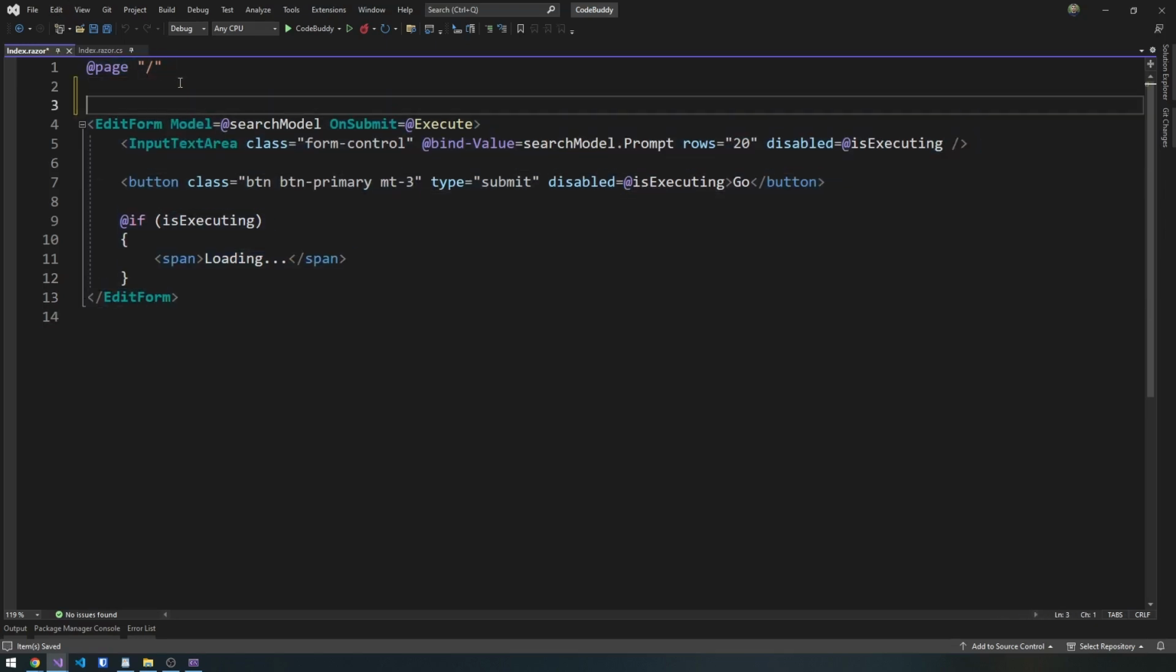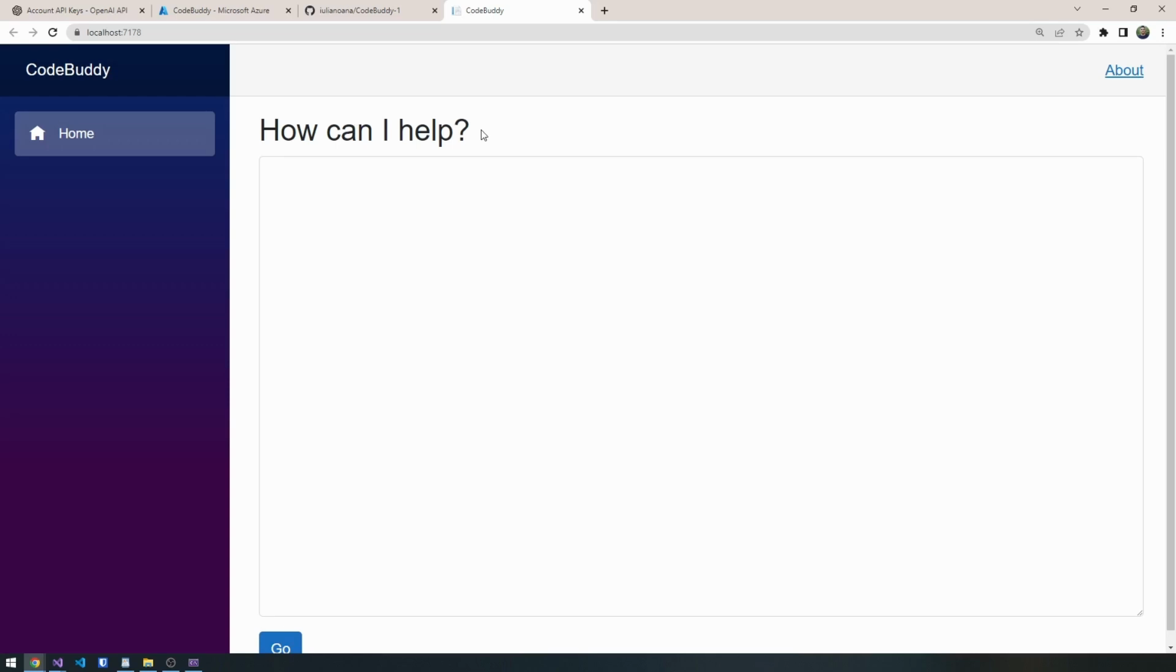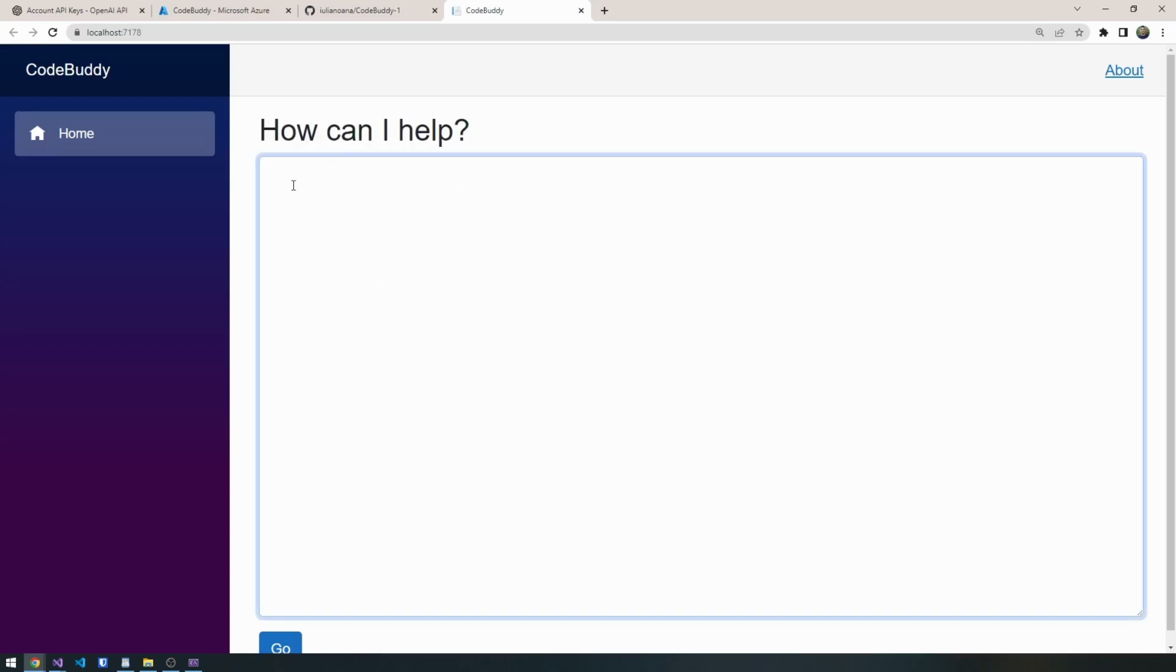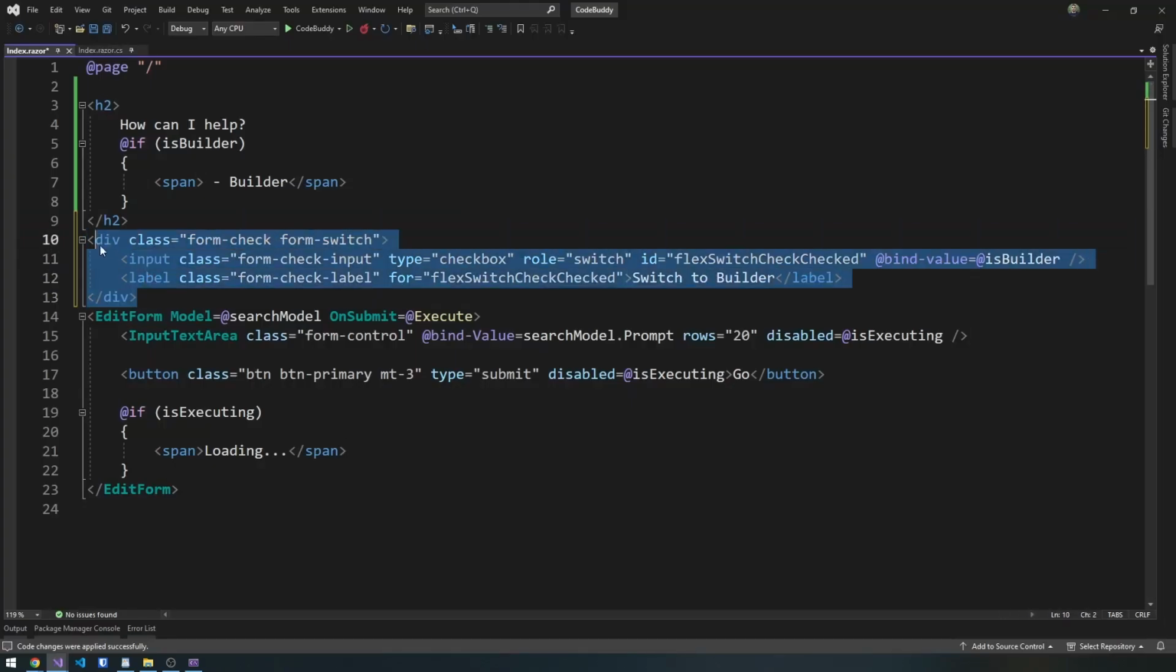Let's add a heading so we can ask questions to our page. If this is a builder, if this is the code helper, then we can just simply ask questions to GPT-3. Otherwise, we'll just have it generate HTML markups for us. And this is the switch. This is the switch markup right here.